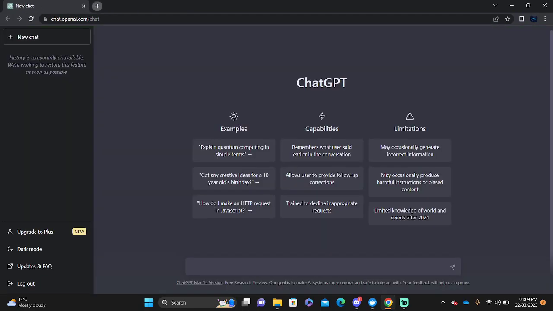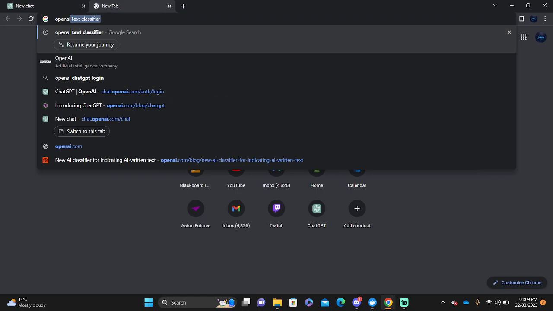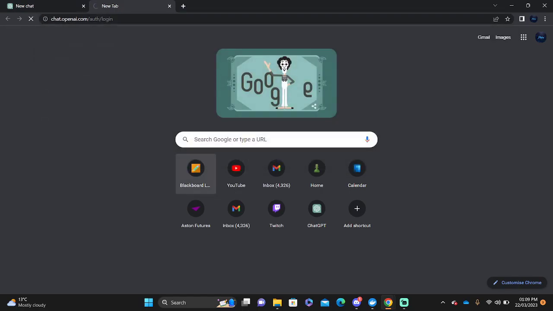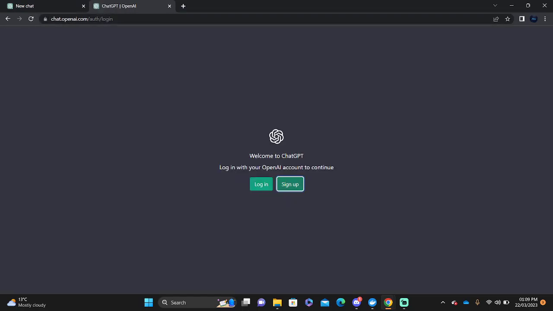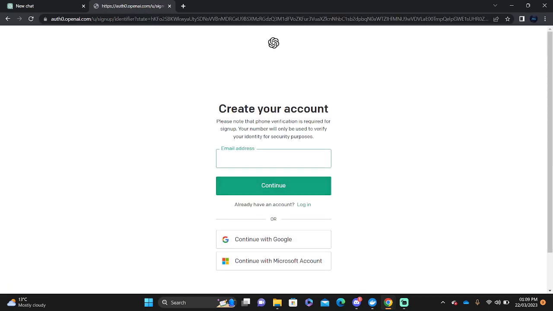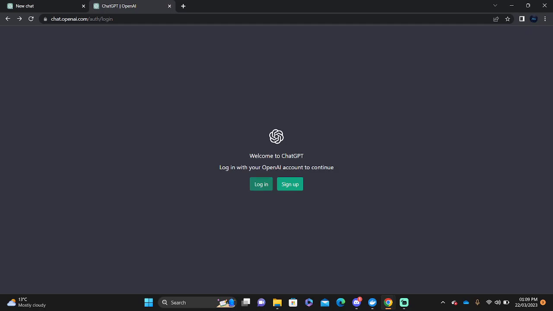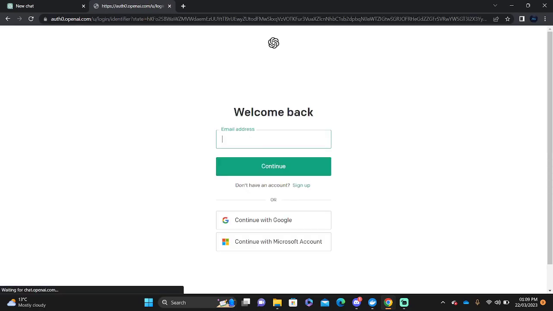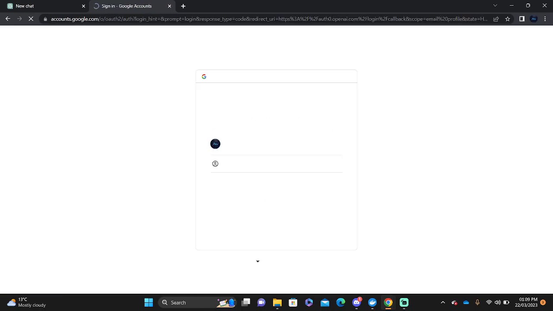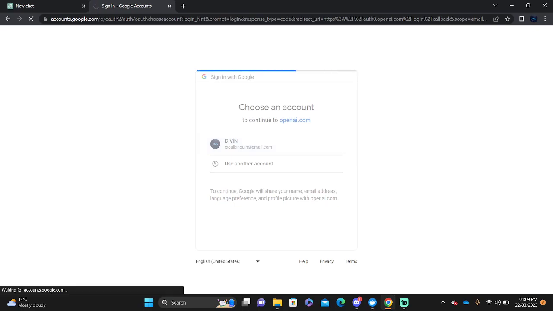So how do you get into ChatGPT, may I ask? You type OpenAI. If you don't have an account, sign up. Now make sure that you sign up with your email address and not your phone number. Your email address is going to be much faster to do and also much easier for you guys. Continue with Google and you're going to log in.